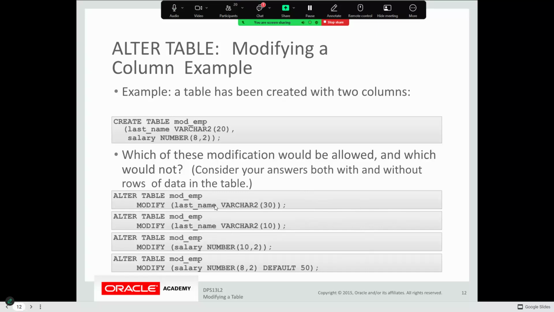Because we're increasing the size, so yes, that's not going to be a problem. And then, well, we're decreasing the size, but we need to know the data that's in that. Or wait, why would 2 not be allowed if we're creating this table? Although we're just creating a mod temp table with last name, we're assuming that there's no data in that table.